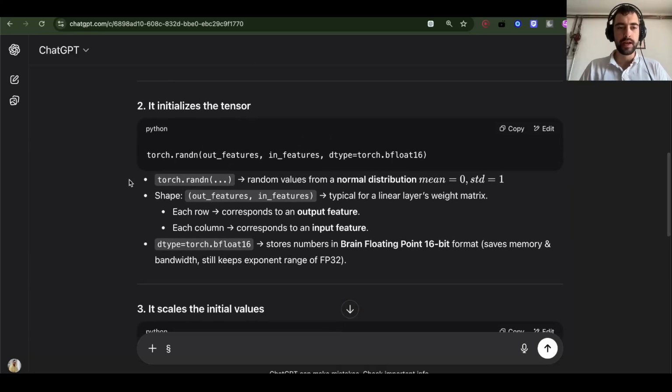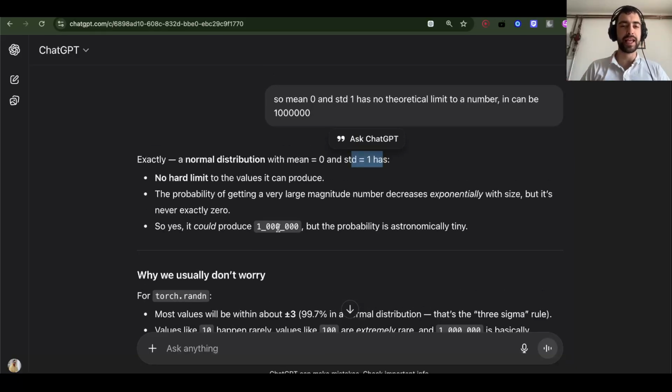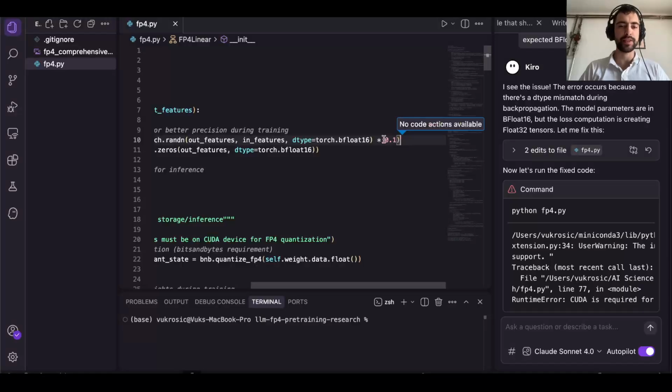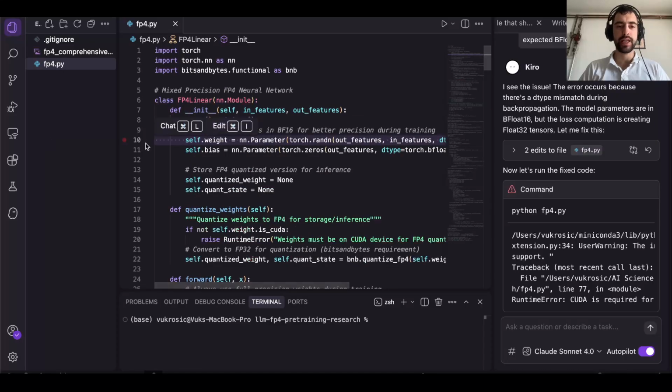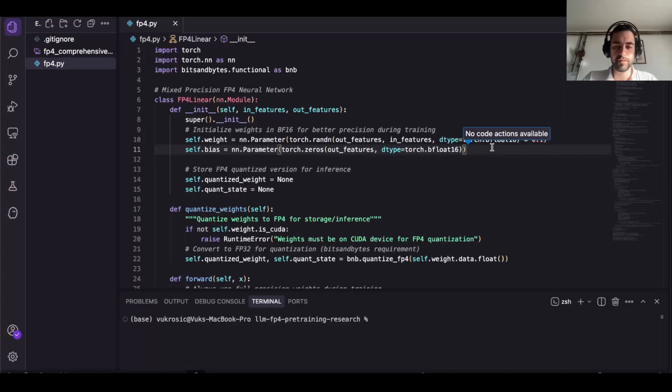So this torch.randn will generate numbers with mean 0 and standard deviation 1. A normal distribution like this has no theoretical limit. It just has mean 0, standard deviation 1, but you can have the number 1 million, though it's very unlikely. So most of the numbers will be less than 1, and multiplying by 0.1 will make them even smaller. So that's how we initialize weights, using BF16, brain float 16. We initialize bias with all zeros, with the same output features, same rows, and BF16.